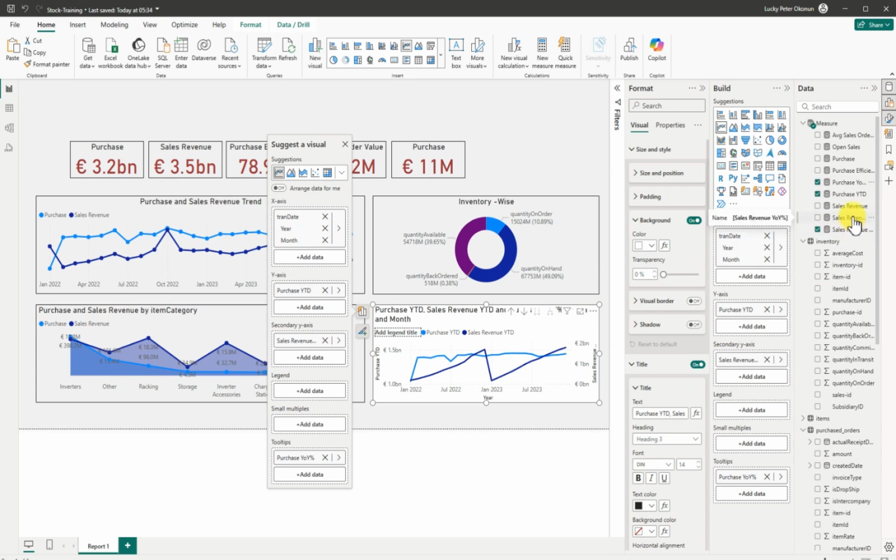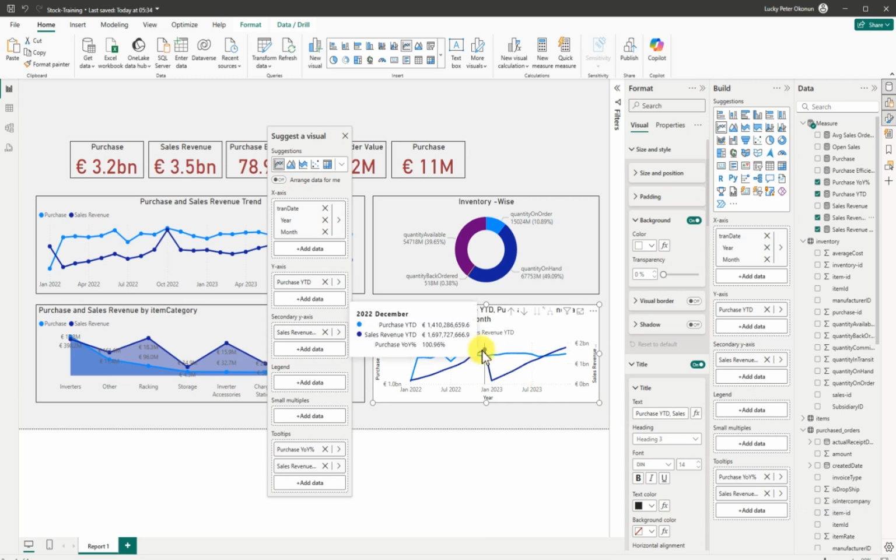Then sales year over year is also going to be in the tooltips. So when you hover over it, you see we have December 2022, purchase year to date, that amount. Sales year to date, that amount. Then we have purchase year over year. We have 100.96. Then when you come to January 2023, you can see our sales revenue year to date is minus 11.35.